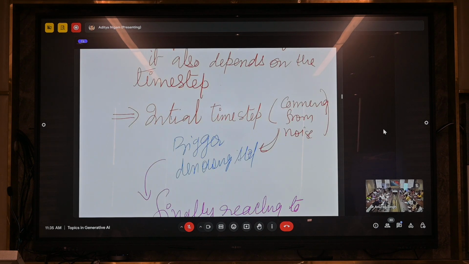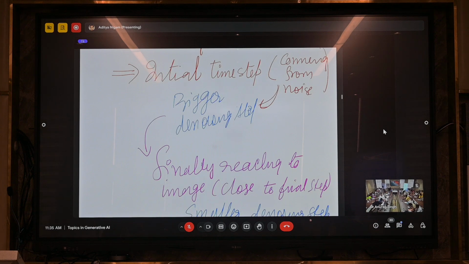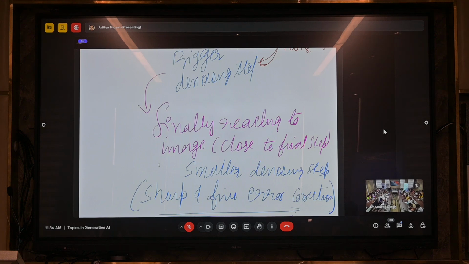Which means that in the initial time step, suppose that coming from the noise, you have got a completely noisy image, and now you do the first denoising. The first denoising will be a bigger denoising step. A bigger denoising step means that you can have a bigger Gaussian by which you can denoise your data. And when you finally become close to the image, suppose that almost the image is made, and now you have a small amount of fine tuning and sharp image details that you wanted to add, then the final step has to be small.